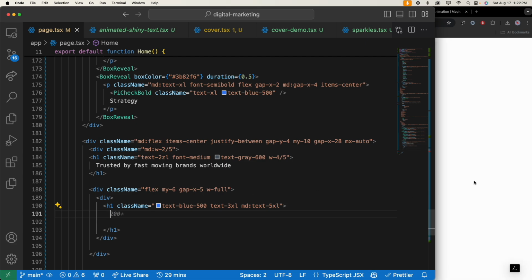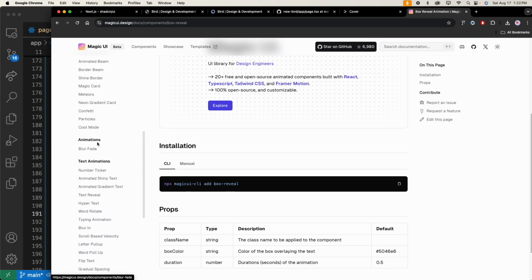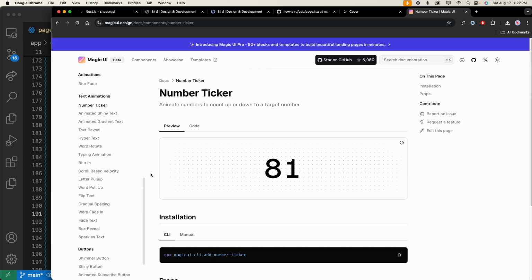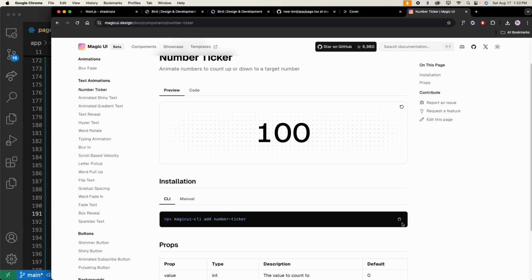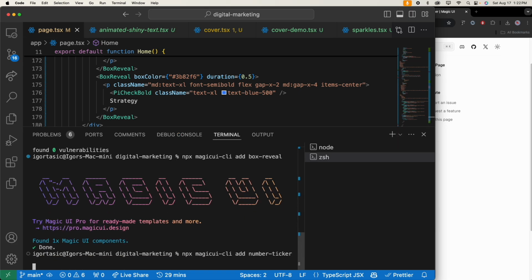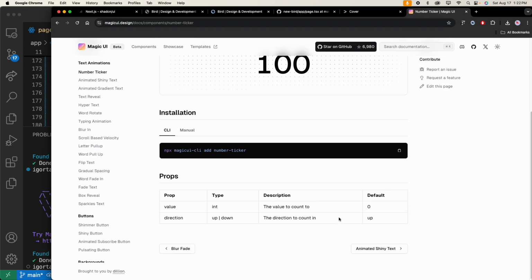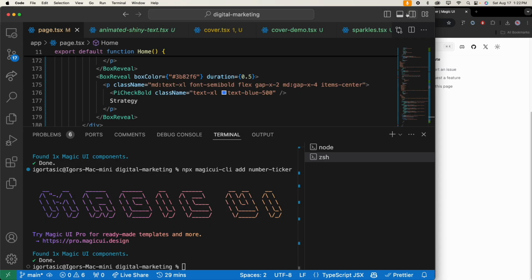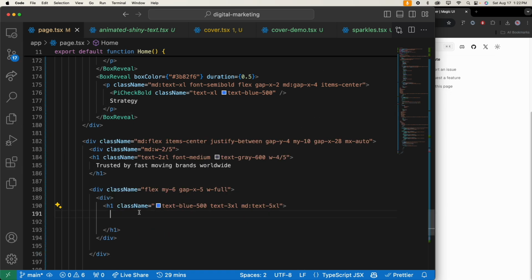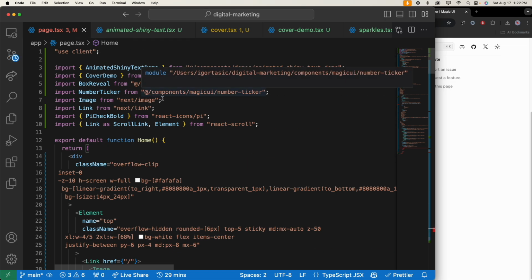And now I want to get a number ticker animation. So again, go back into Magic UI and let's find this. Text animation is the first one, number ticker. And you can see right here, go ahead and install this with npm. There we go. So now that we have that, we can go ahead and use it. Inside of here, put number ticker, importing it from /components/magic UI/number ticker.